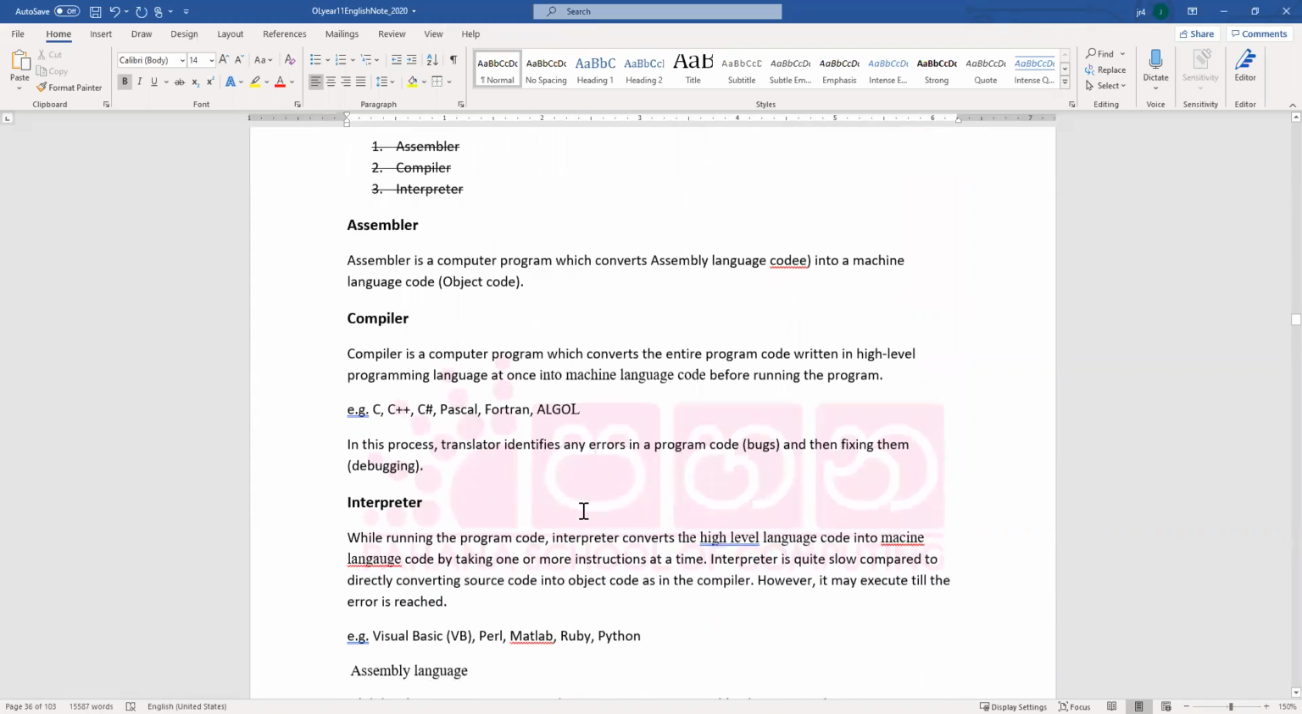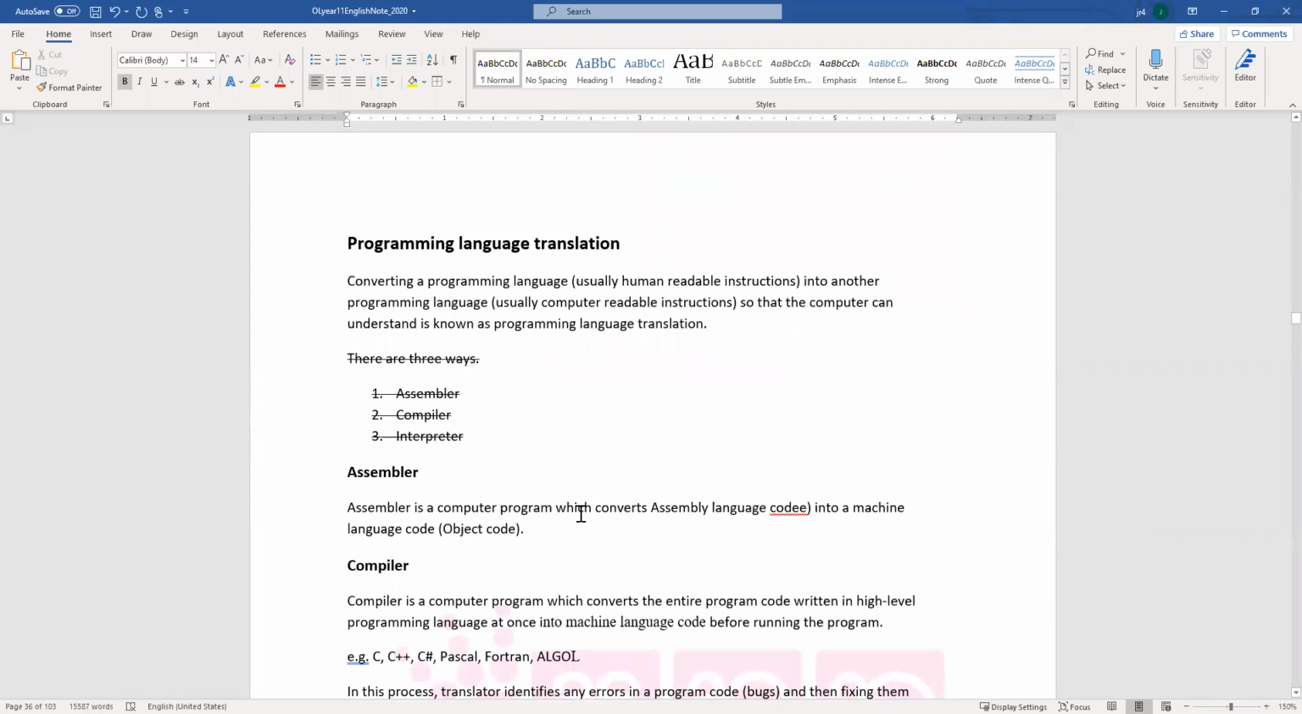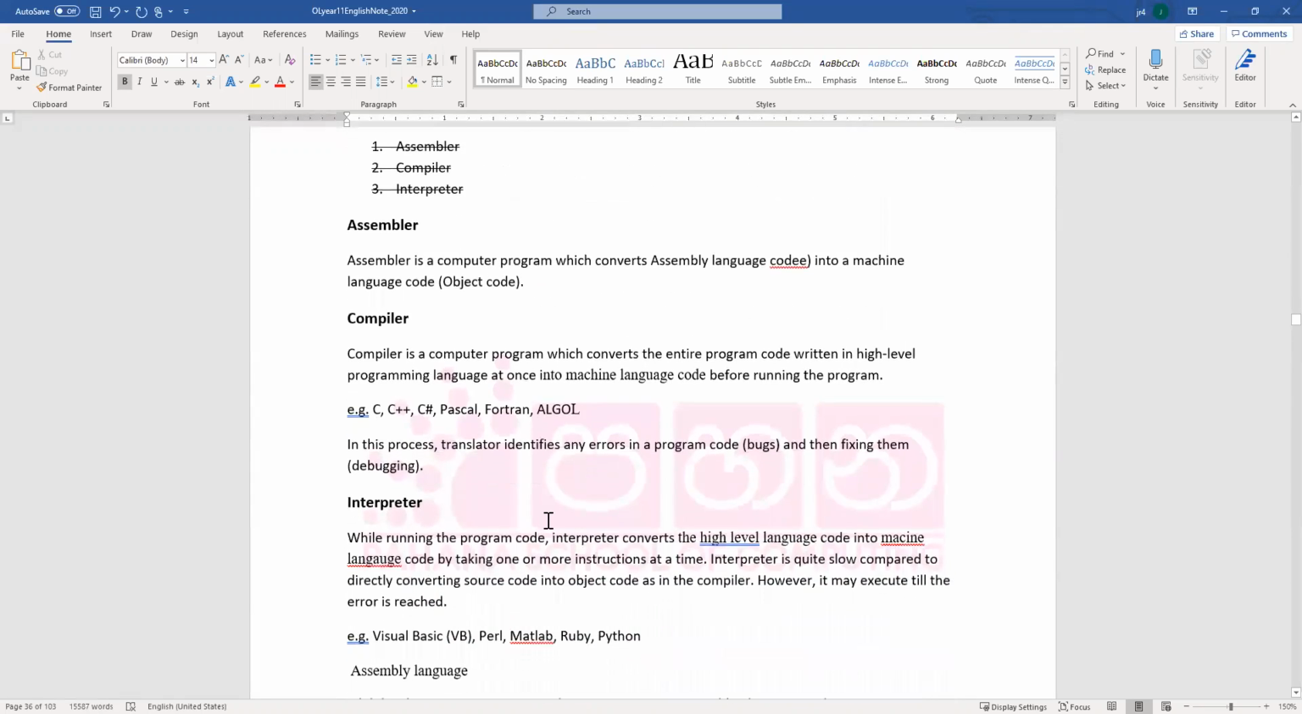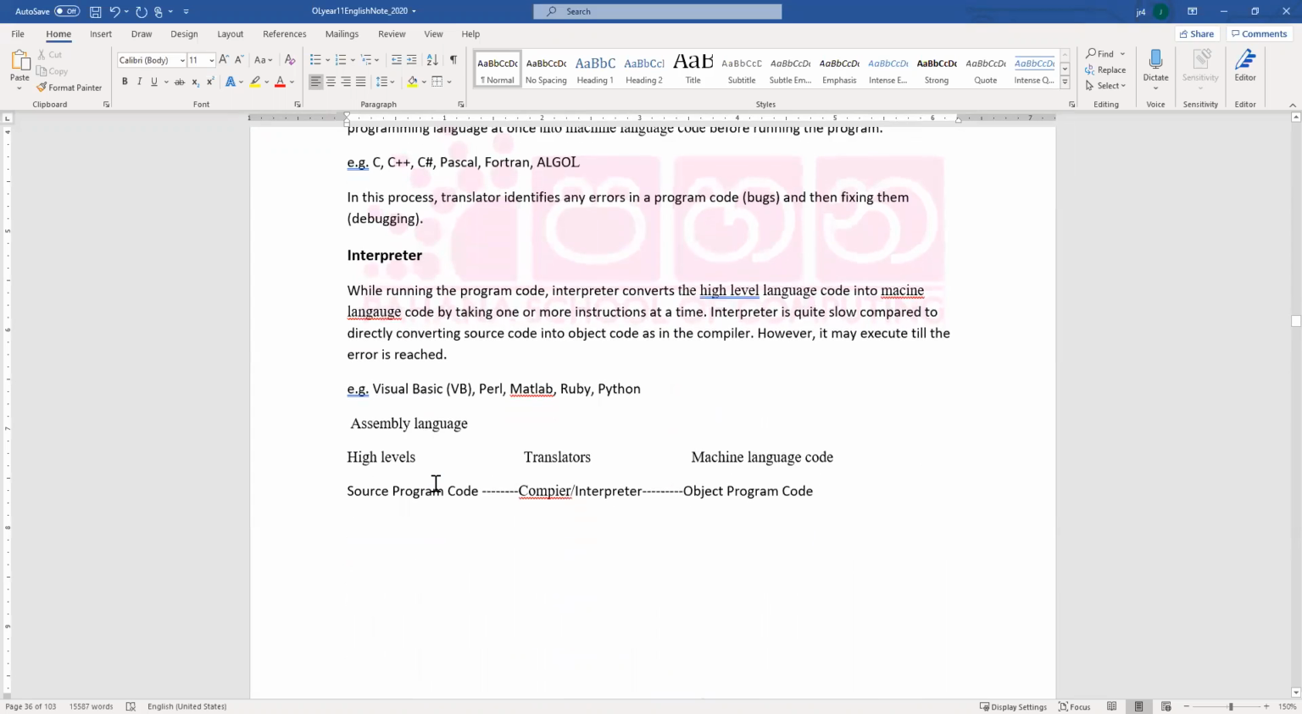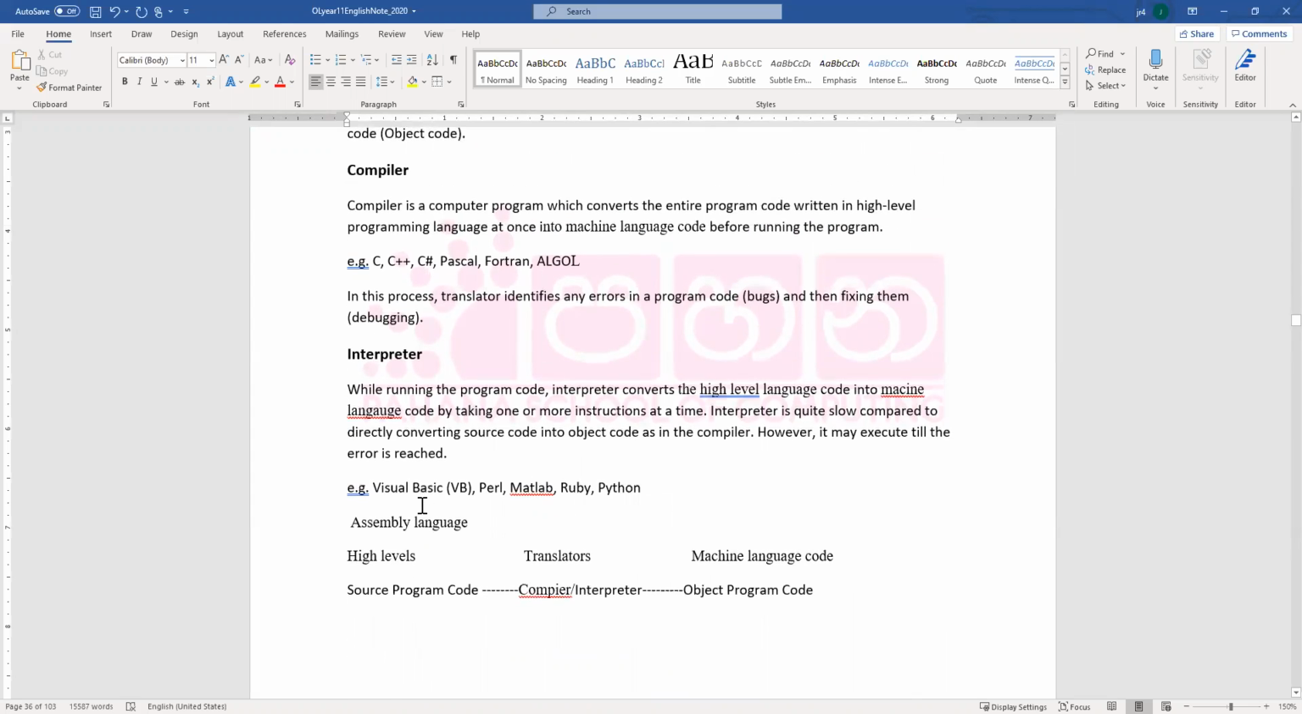Then we discuss program language translation. You can have assembler, compiler, and interpreter. Assembler is converting assembly language code into machine language. Compiler is you can convert the entire program into binary, and interpreter you take a couple of lines at a time. So that's called interpreters. So a language like Pascal is compiled, and a language like Python is an interpreted language.